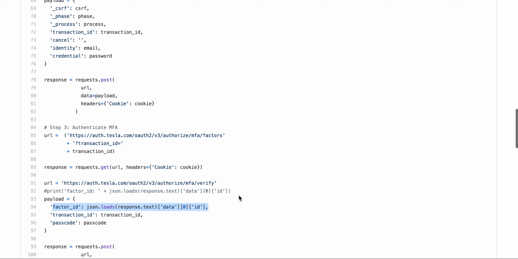Whether it's tied to your device, if you have multiple devices or different methods. So you need to pull out the correct factor ID. There could be more than one. I actually only have one, so I just picked that first one. And if you want to, you could obviously loop through however many you have and make sure you get the right one.